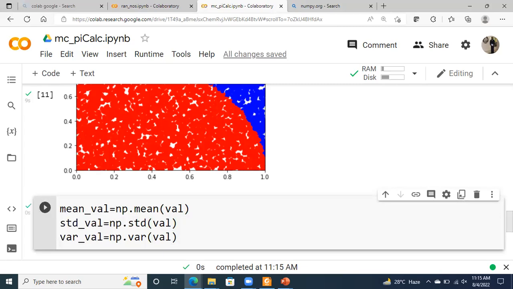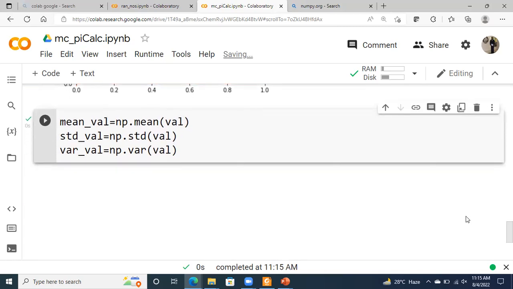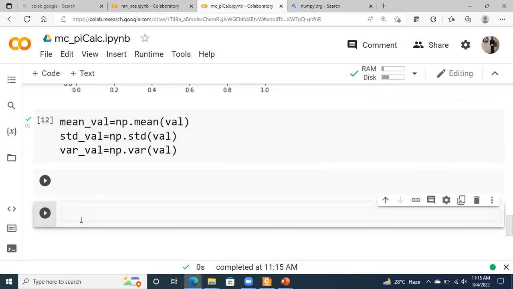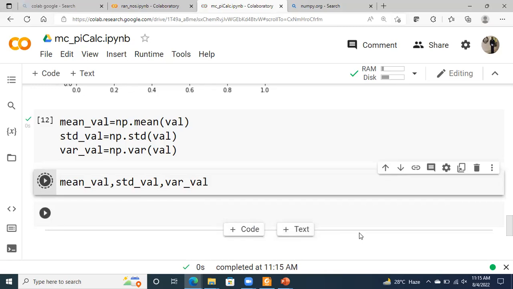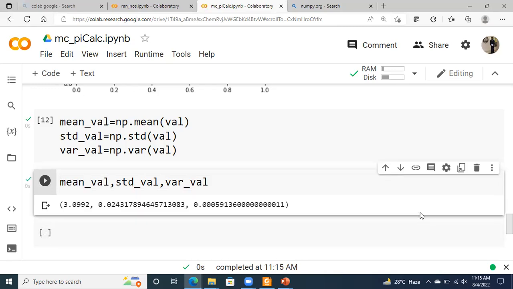These are essential computational elements when you do Monte Carlo simulation. So you have to report a mean value. Oh, I didn't write any command to see them. Well, they have been computed correctly, which means I have written the syntax correctly. So I say mean value, standard deviation value, and variance value. Okay, so the mean value is 3.0992. The standard deviation is 0.02, so that is the measure of spread. And the variance value, if it is required, you can use it.